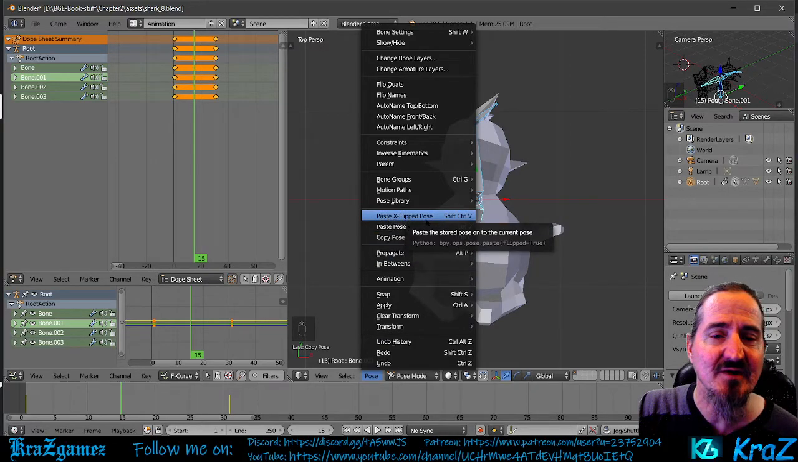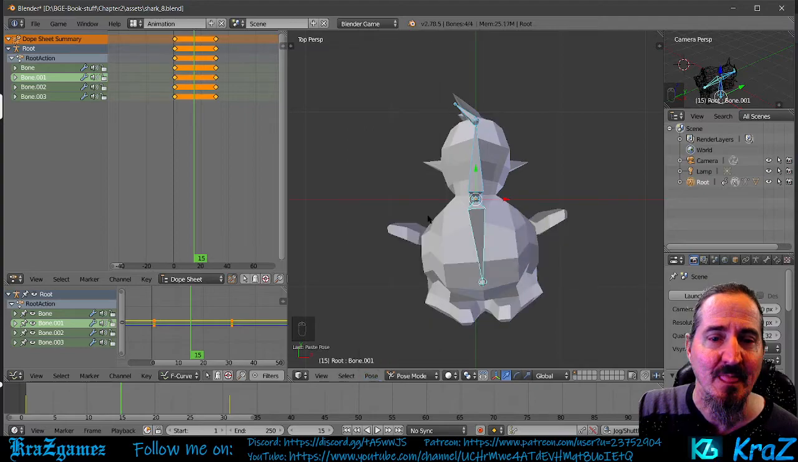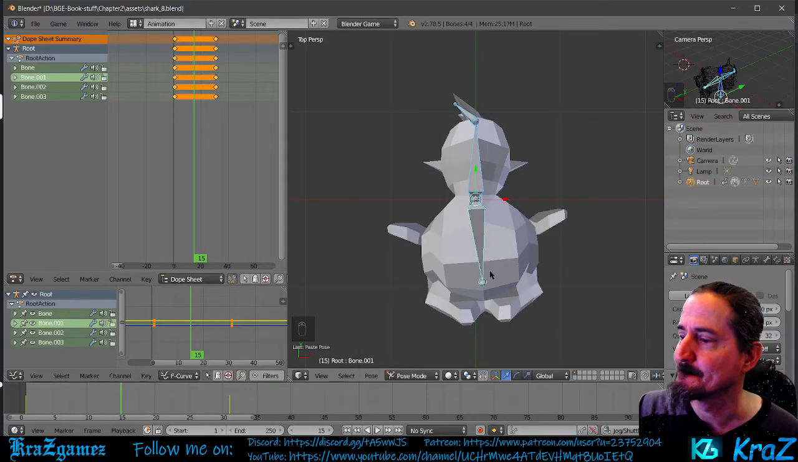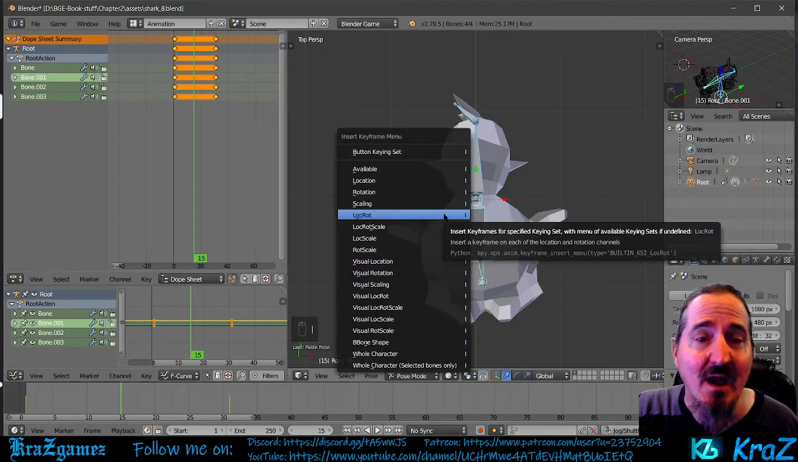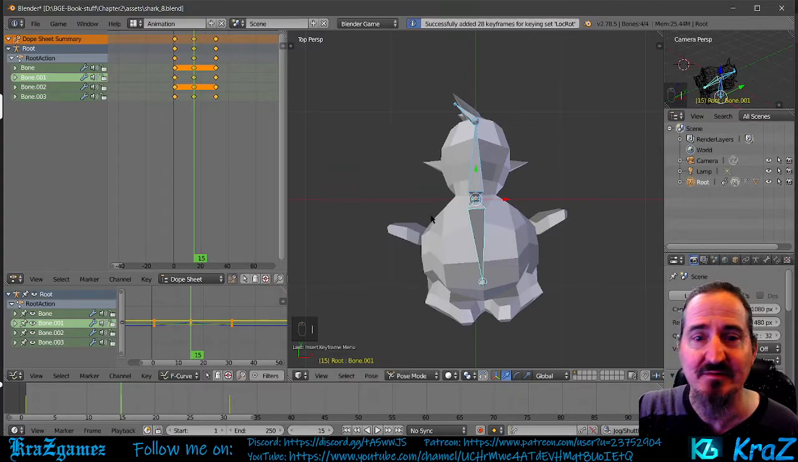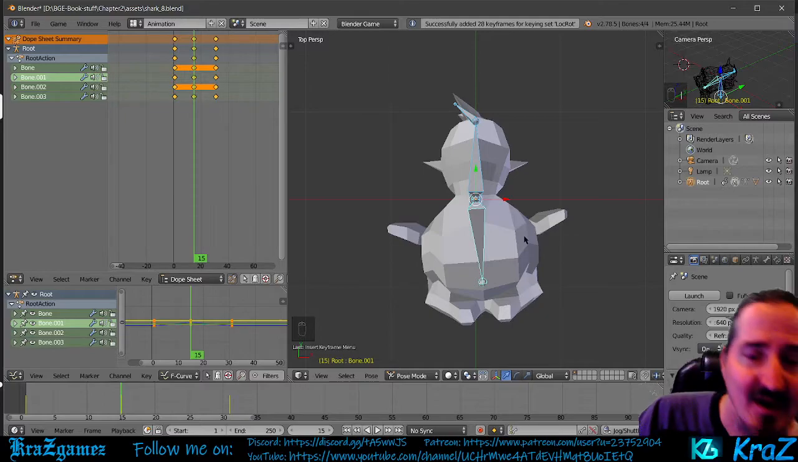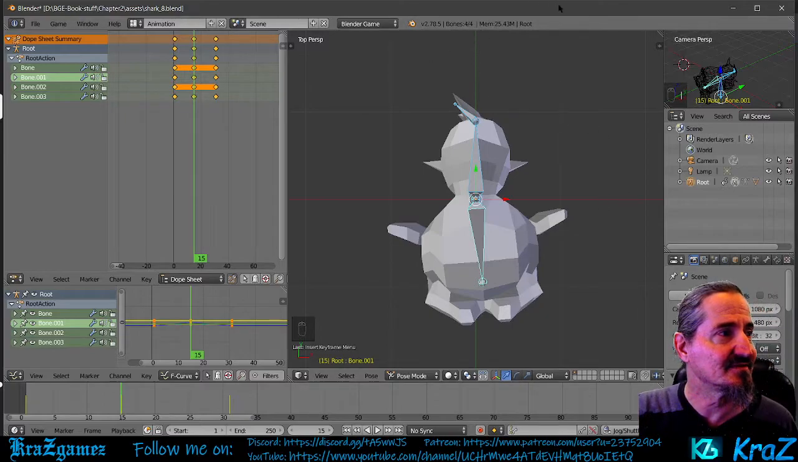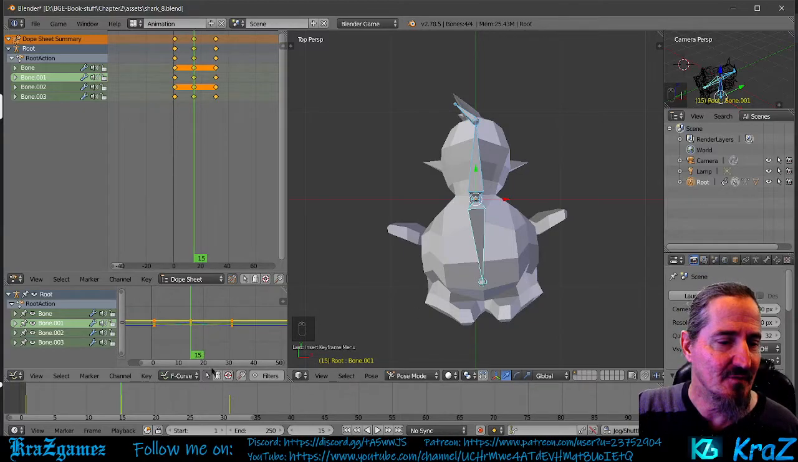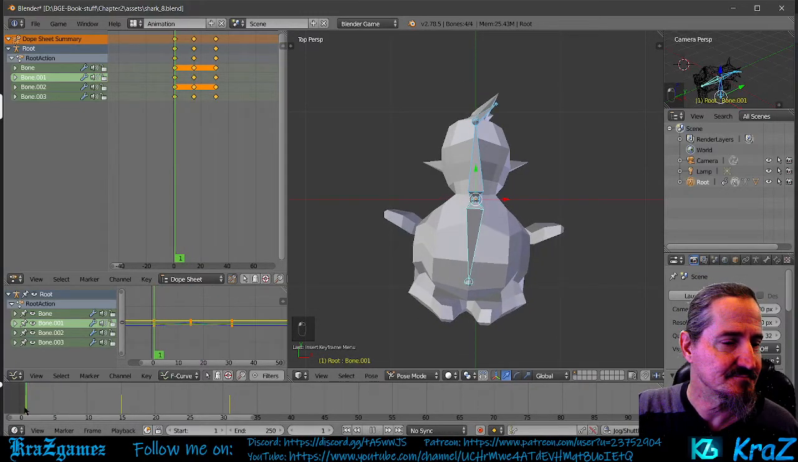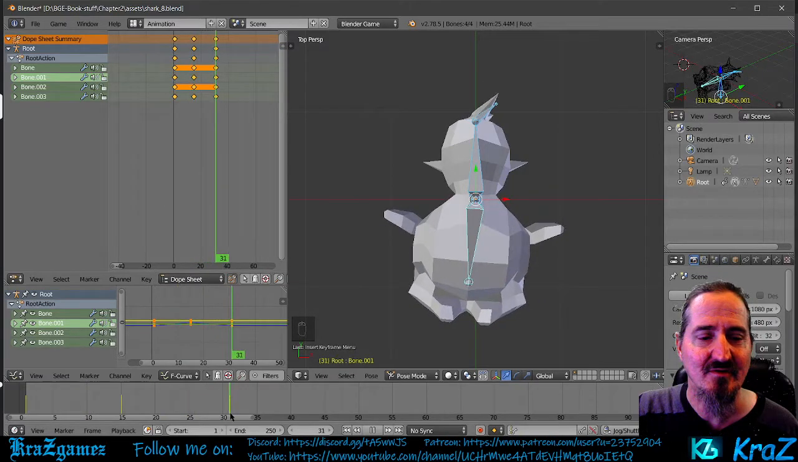Okay, paste X flip pose. If we do that, now it's the opposite way. Then you hit I, and it's going to say location and rotation. And there you go. Now you see it up here, it says successfully done. So there we go. Now, if we go back to frame 1, Suzie Shark swims. Suzie Shark is swimming. Yay!